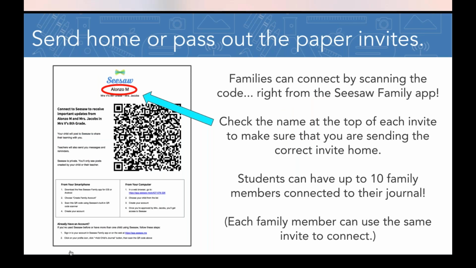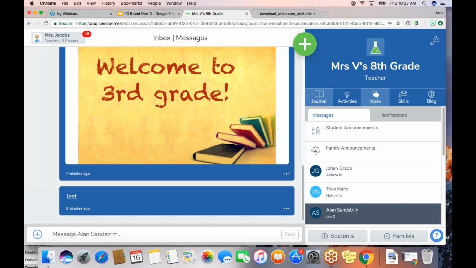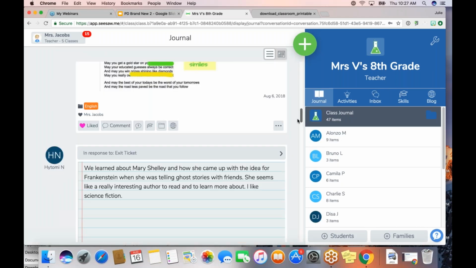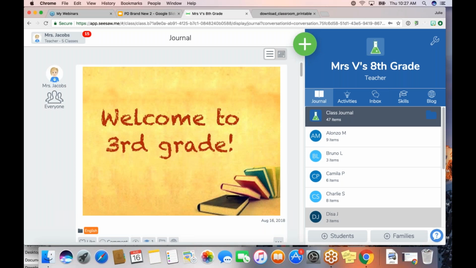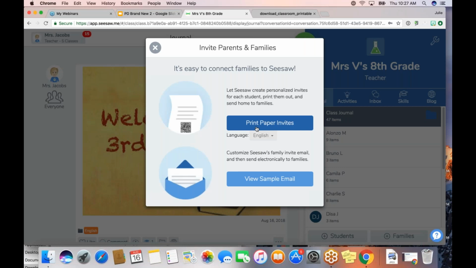Okay, let's see how to make those paper invites in real time though. Okay, so I'm gonna go back to my journal. That's where I'm gonna live most of the time in Seesaw. These student posts are showing up in the journal view, but I'm ready to click plus families. I wanna invite families. I have lots of options for languages, and then I'm gonna print those paper invites. Seesaw's making those for me. I don't have to do any work.